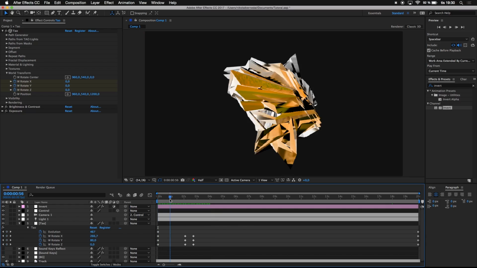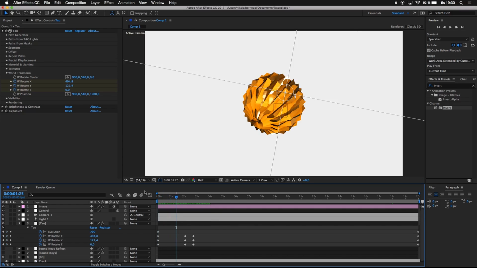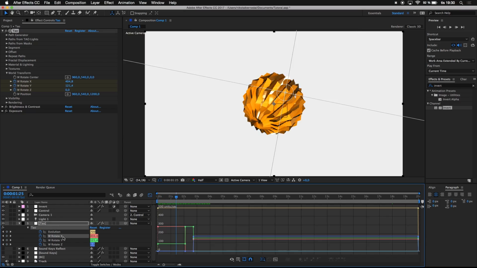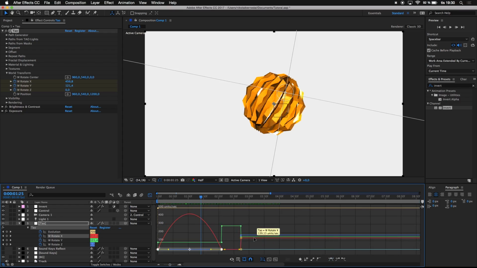Yeah, it's a little bit rigid. So go to the graph editor, which is this little button over here, and press the V-rotate X. I'm gonna zoom in a little bit. As we can see, this is it. Go over here and press Easy Ease.